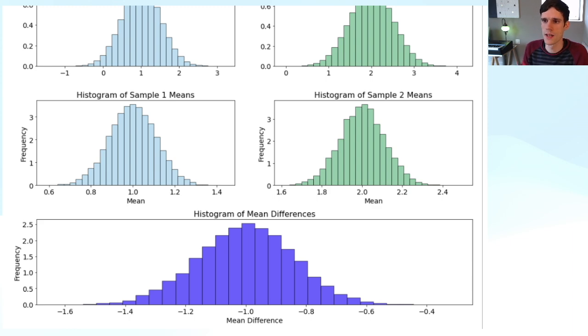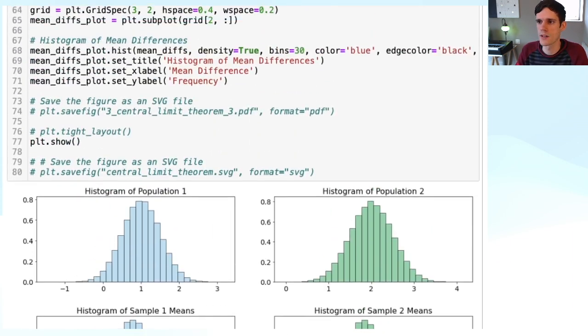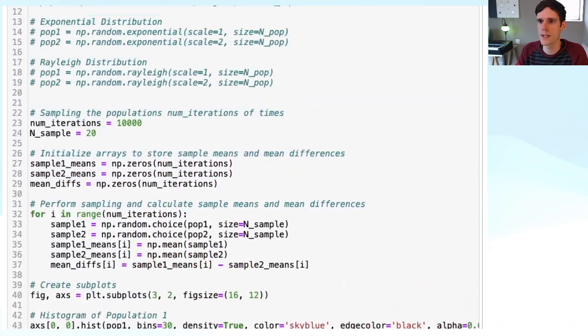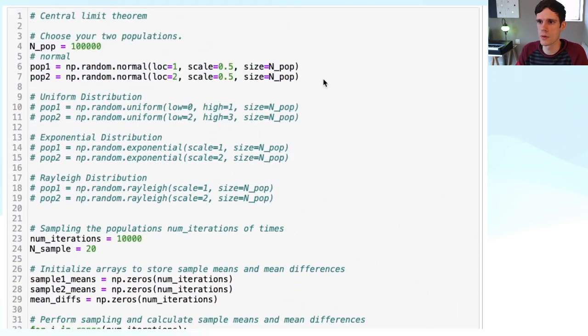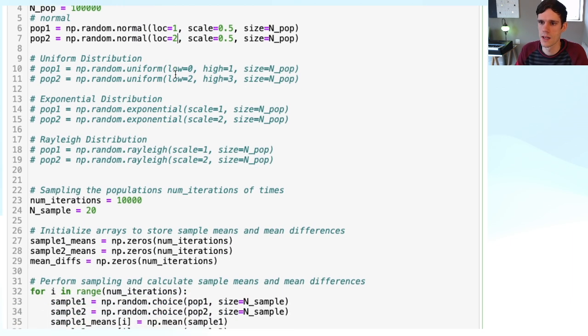Now, of course, as with all of the notebooks, I strongly recommend that you go back and change some of the numbers. You can, of course, change the populations and see how this changes the figures. You could also change the number of samples that we simulate, or you could change the number of data points in each sample. But this would lead us to the limitations of the central limit theorem. And that is something that we will see in the next lesson.